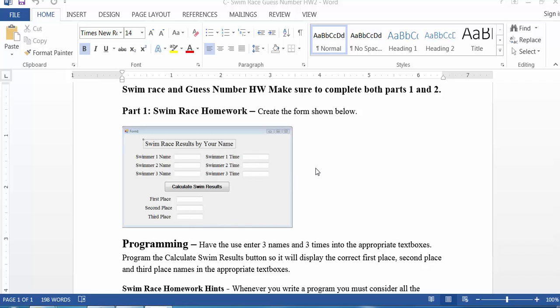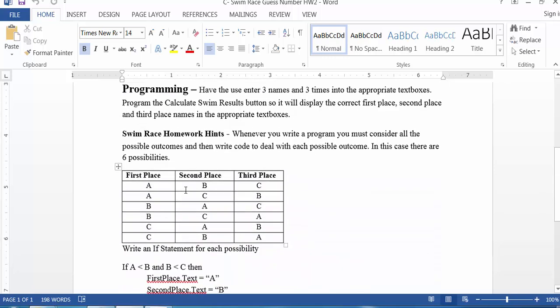Now, in order to do this, you're going to use some if statements. What I've done here is I've made a little table that gives you all the possibilities. If you have a 3-person race, there's not really that many possibilities. There's only 6 possibilities. Assuming I switched them to swimmer A, swimmer B, and swimmer C, swimmer A could come in first, swimmer B second, C third; A could come in first, C comes in second, B comes in third, etc. So you've got 6 possible choices, which means you're going to have to do 6 if statements.